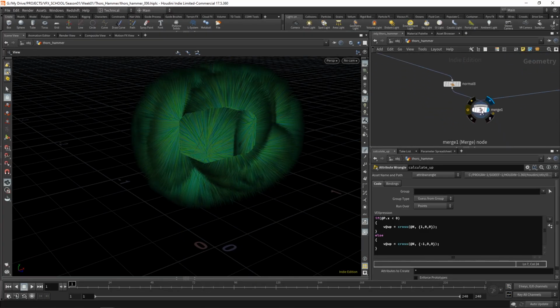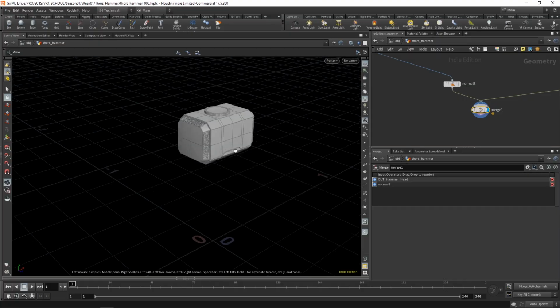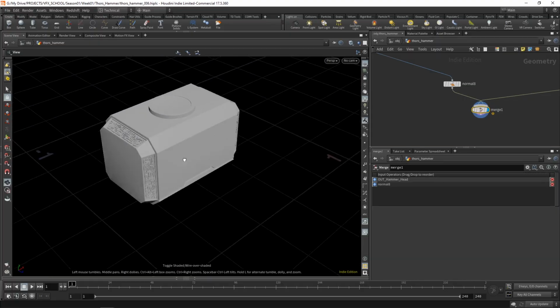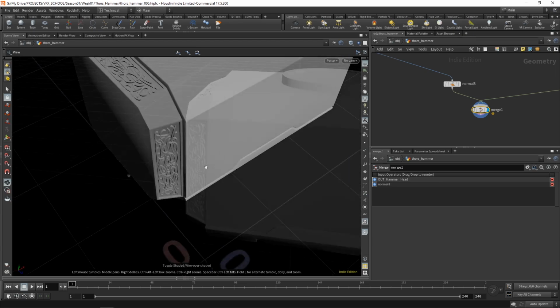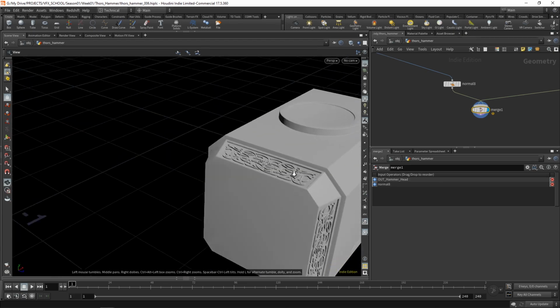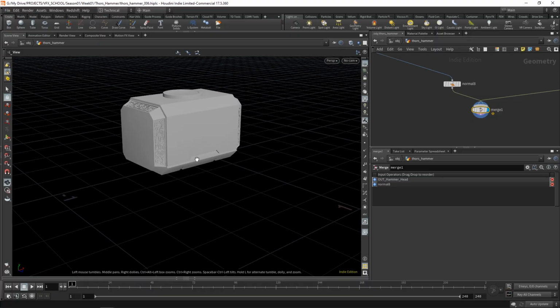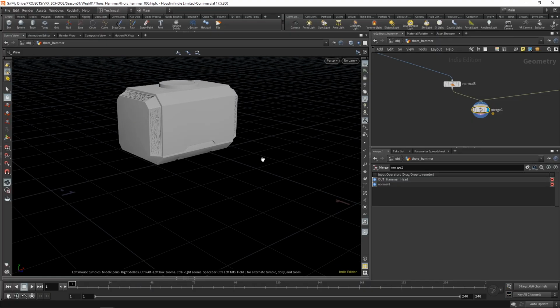And when we merge everything together, we finally have our complete hammerhead with runes and all. Nice. So we finished the first piece of the puzzle, or the first piece of the hammer. So in the next chapter, we're going to see how we can model the handle with all those nice details as well.